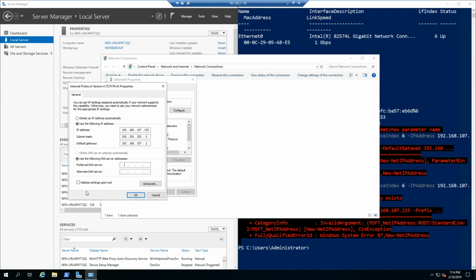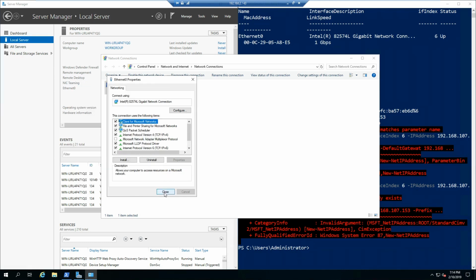And then the DNS that we want to use, given that this server is going to be a default server, meaning it's going to use itself, we're going to put 127.0.0.1. So this DNS is going to be a loopback DNS, meaning that we want our server configured to talk to itself. So when the server looks for a DNS, the server's DNS will be itself. Okay, so I'm going to click OK, close.